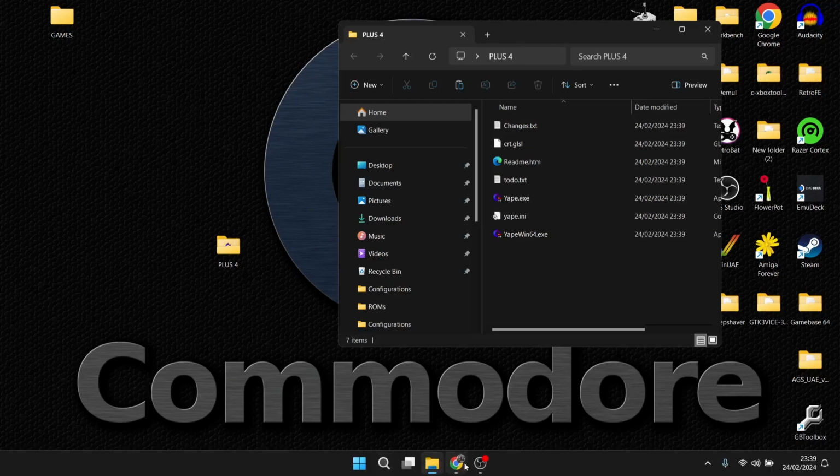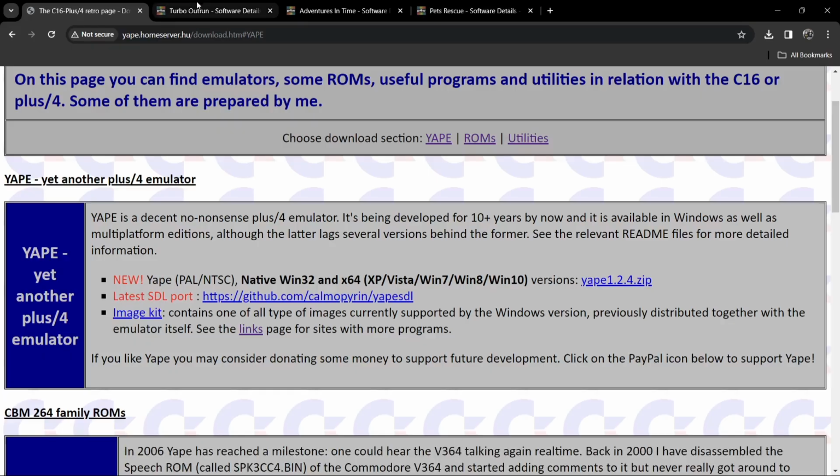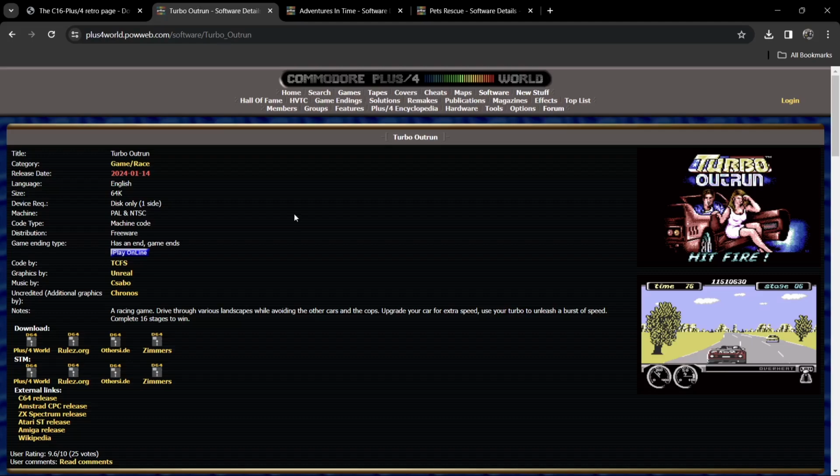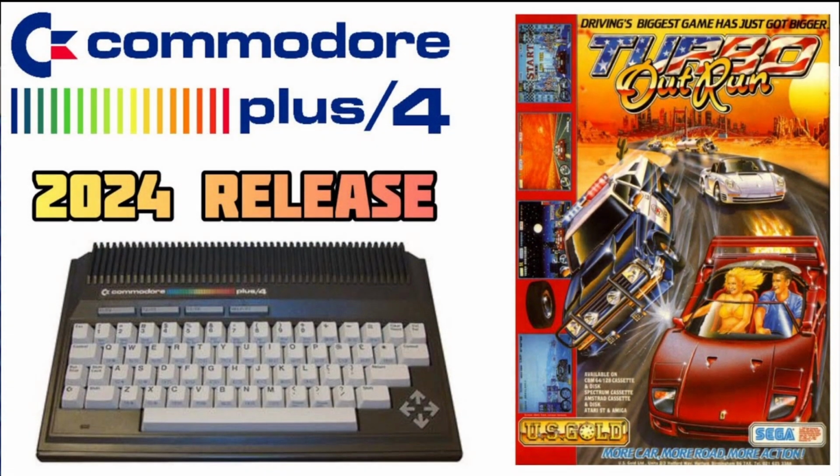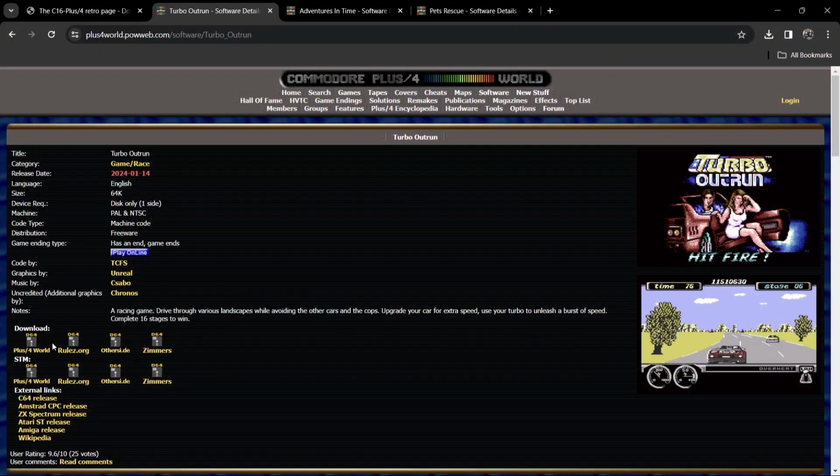And now for today's setup guide, I'm going to be testing a couple of modern day games. So we got Turbo Outrun. I actually did a gameplay video when this one released earlier this year. What we can actually run on the Yape emulator is disk images, cassette images, and .prg images. So just download from Commodore Plus 4 World. You'll be able to get all your games from here, and in some cases you can even play these games online through their website. Totally recommend Turbo Outrun, and if you've not seen this yet, you won't believe this is running on the Plus 4 computer.